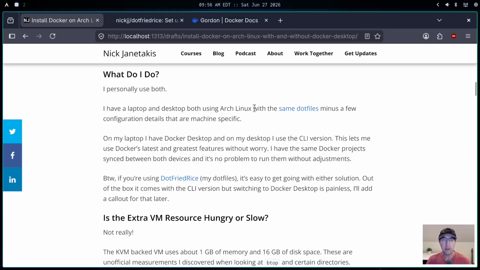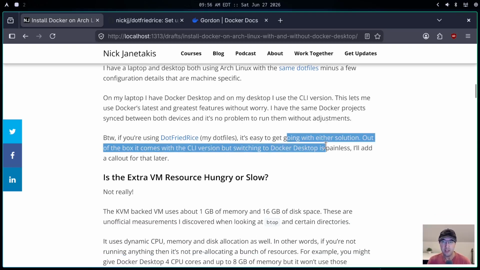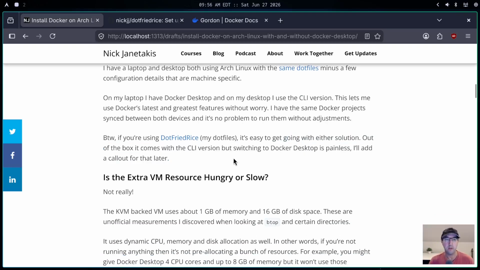For example, this blog over here, it's synced over to my laptop. I might be writing a blog post on my desktop, but maybe I'm outside writing a blog post, just sitting on the grass on the laptop using Docker Desktop there, and it's great. By the way, if you're using DotFriedRice, it's easy to get going with either solution. We'll go over this a little bit later.